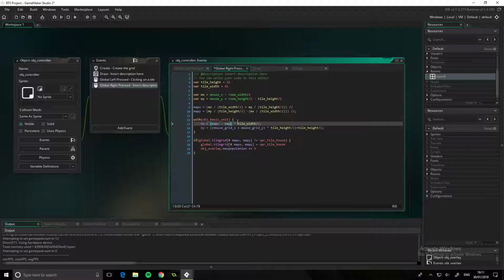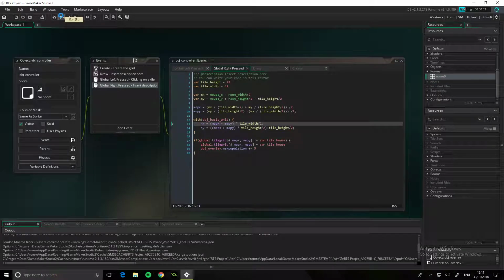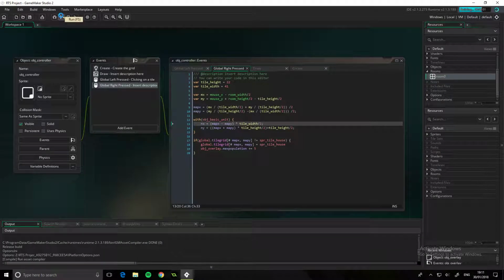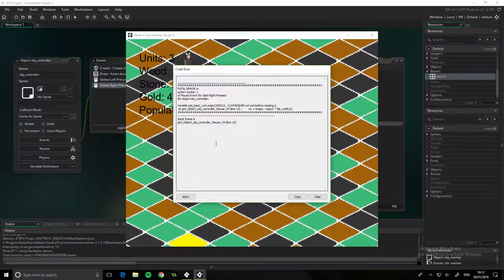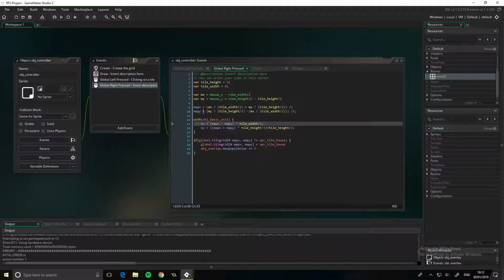So these are map Y. It's exactly the same code, just changed ever so slightly. So now again, if we run this, we should now see that when we left click, we get an error. MapX not set first, despite it being there.